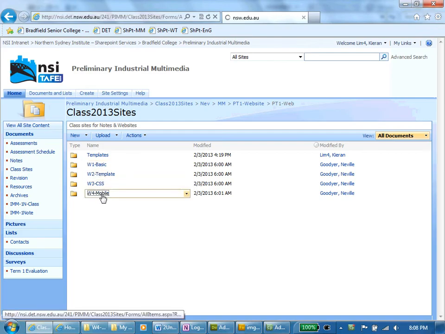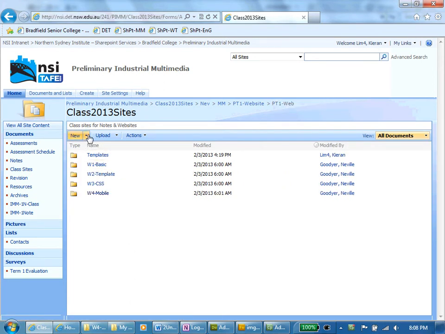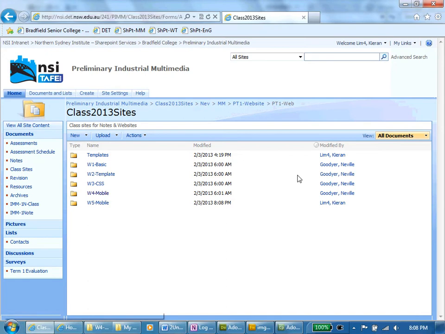Now we've got this mobile. I think I've already given you some files. Let's go back here. I'm going to download it. I'm going to create another folder, W5 mobile, and it takes a little while to create. W5 dash, and just so that I can show you how it downloads, and we'll see whether it does work on this machine. So there's my new folder.